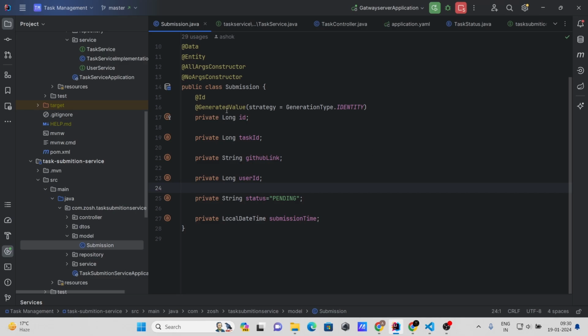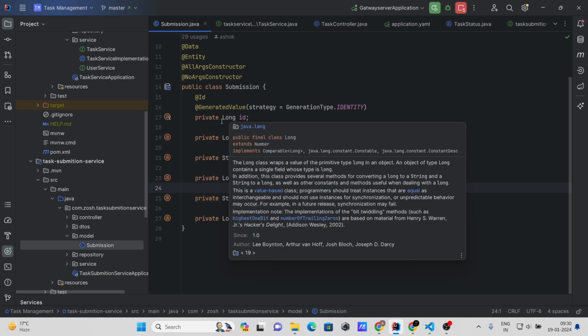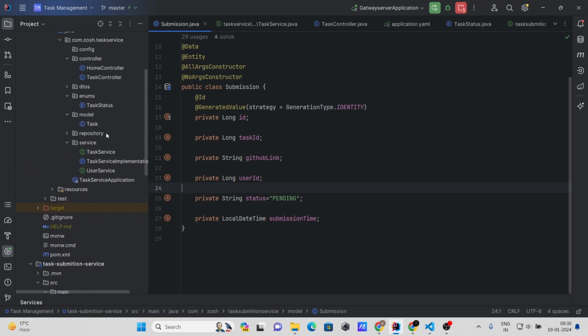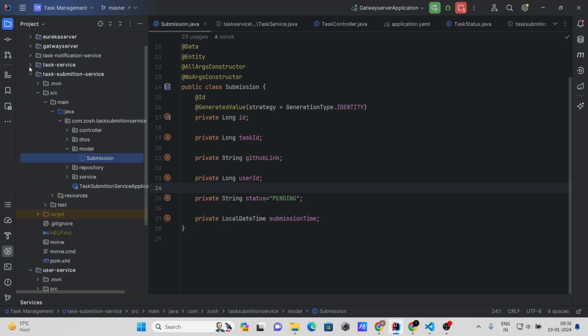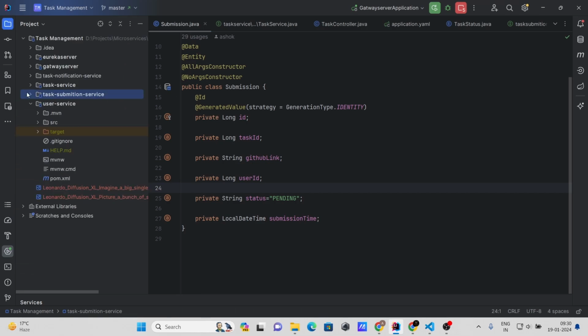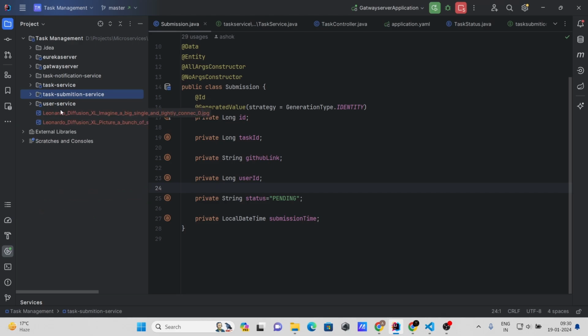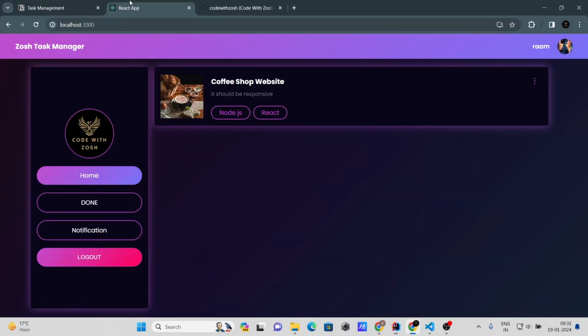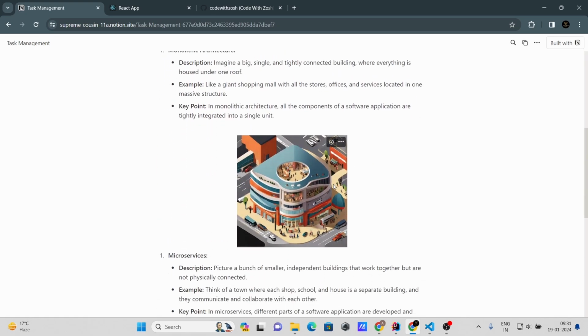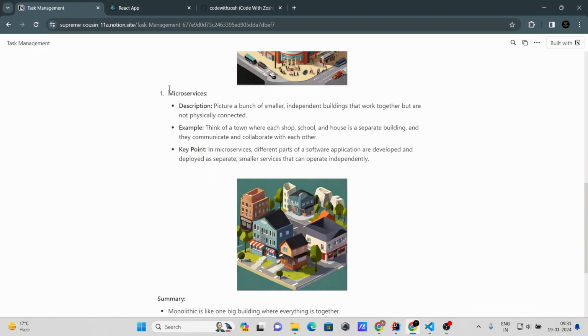If our submission service is down, then our task service and user service will keep working fine because these are separate projects. Okay, and these services have separate databases. Okay, so these are the advantages of microservices. And now let's see the microservices.